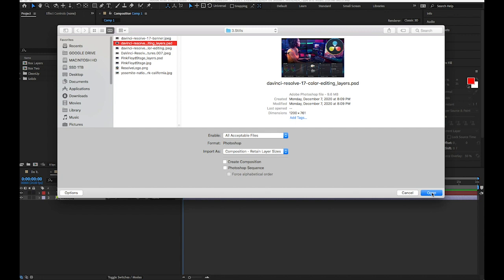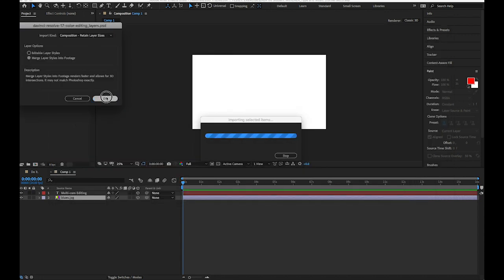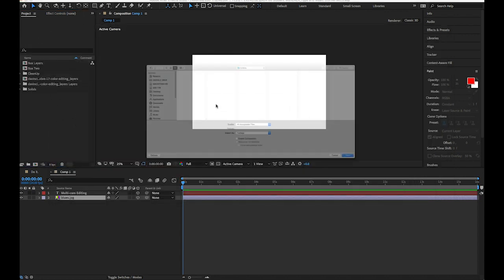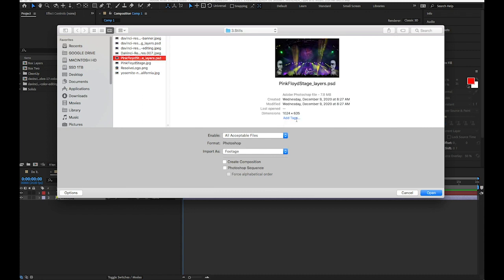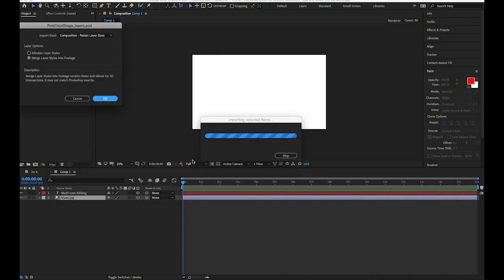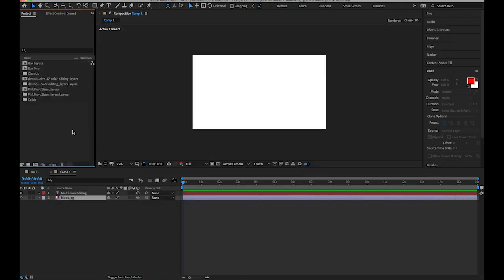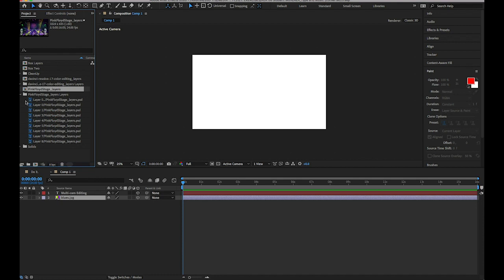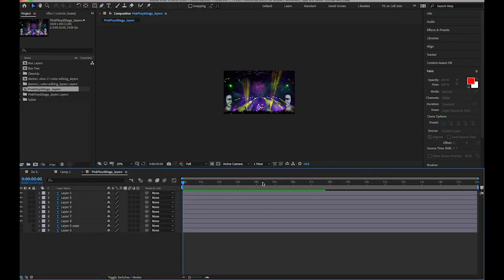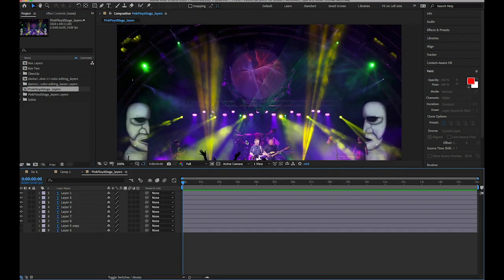So let me bring in this one first. And there are no layer styles, so I can just say yes or no. It doesn't really matter. And here's this one also, again, composition, retain layer sizes, and bring this in. Okay, so let's just look at these. So here's the Pink Floyd one. Here's the Pink Floyd comp that was created. Here's the Pink Floyd folder with the individual elements. If you open the comp, all your elements are in there. Let me zoom in. And now they're staged together in this example.